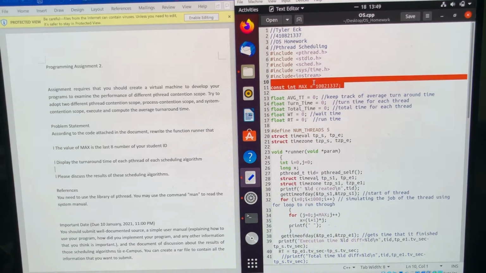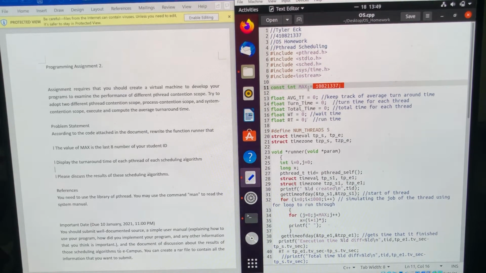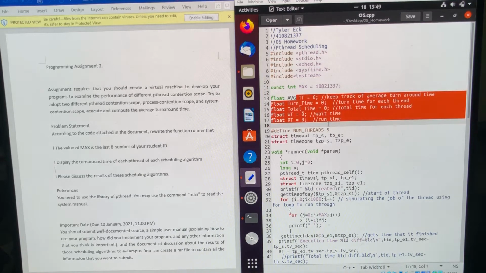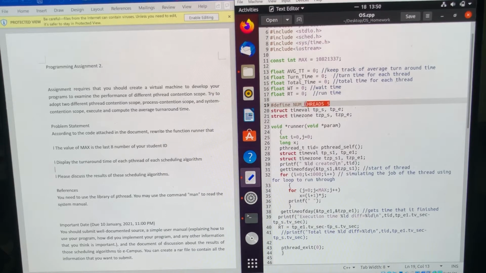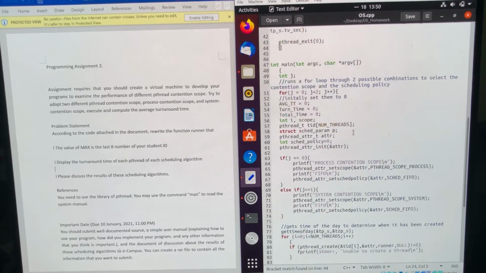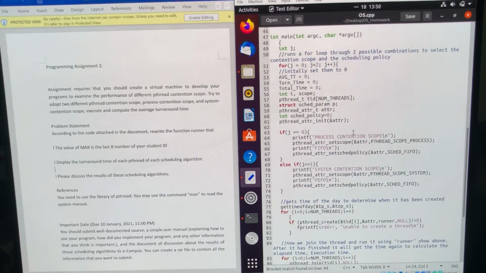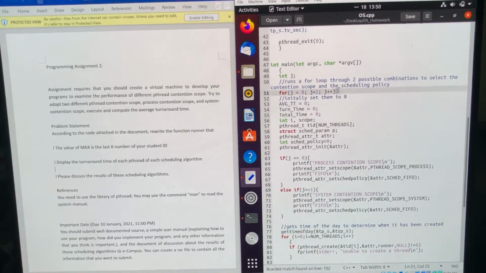So I have a max, which is the last 8 digits of my student ID, and I have these different variables. They're average turnaround time, which keeps track of the turnaround time, the turn time, which is the turnaround time for each one, total time, the wait time, and the run time, again for each thread. And there are 5 threads, and basically the way my code runs is that it runs through a big for loop that has 2 possible combinations.